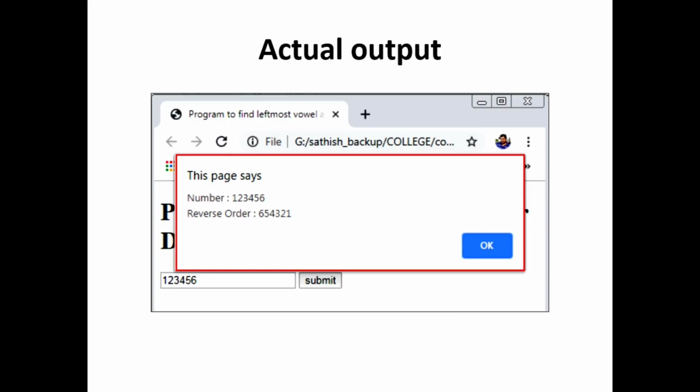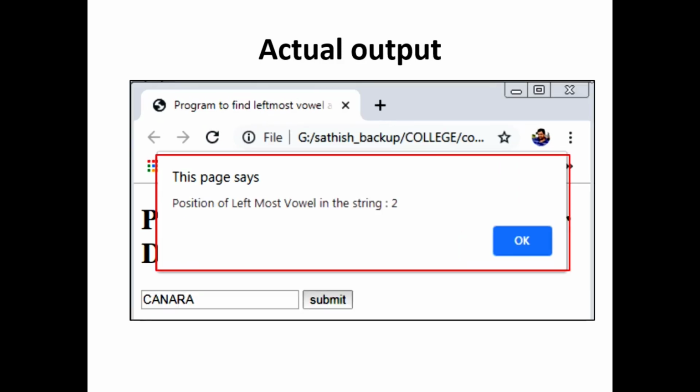We executed the program as we planned, and we got the output as we expected. You can see whenever we enter a number, we get the reverse of that number. Similarly, whenever I enter a string, it gives the leftmost position of the vowel. This is a pop-up window we have used in JavaScript using the alert function. So this is about the program to find the reverse of a number or find the leftmost vowel in a given string.